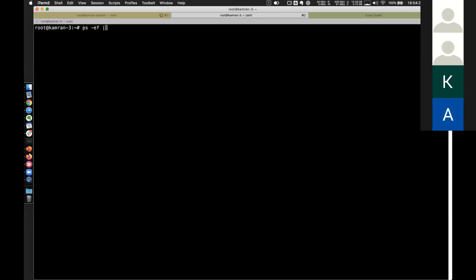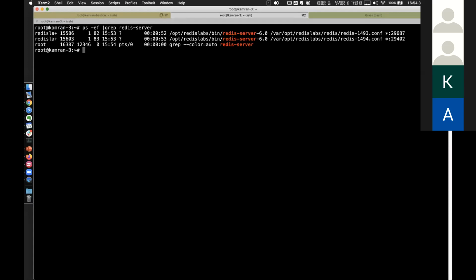ps -ef | grep redis-server. Okay, so these are our 2 nodes. Let's kill both of them. kill -9, and we will use -9 so that we are doing a hard kill there. And the process ID for the second master, I will do that.